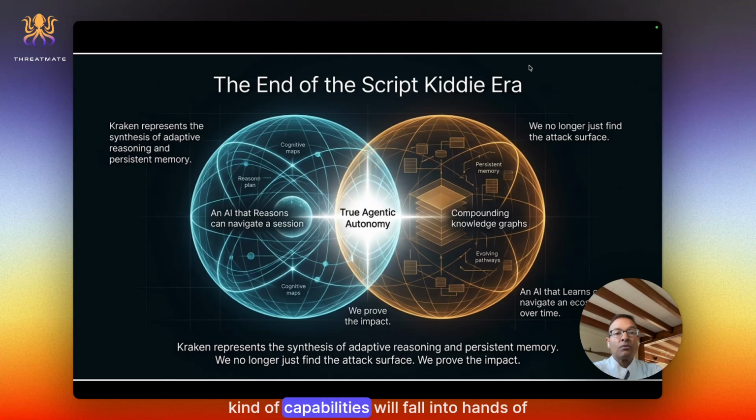These kinds of capabilities will fall into the hands of adversaries. And what we tell our clients, our partners in the MSP space, is you need to get out in front of it. These capabilities are coming. You need to be deploying them before the adversary does, so that you can identify these attack paths and attack chains and remediate them. And again, what we're about at ThreatMate is finding and fixing these vulnerabilities autonomously.